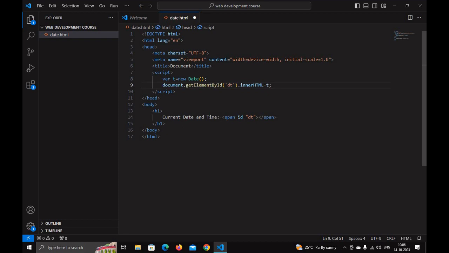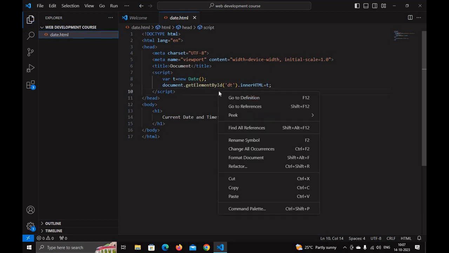That's it. So I have just created a span, and id is dt, and in the script tag I am creating a variable of the date object, and with document.getElementById, I am getting this element by id, and I am setting the inner HTML equal to t. Just save this.